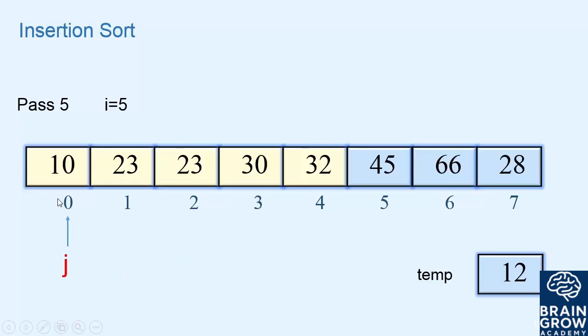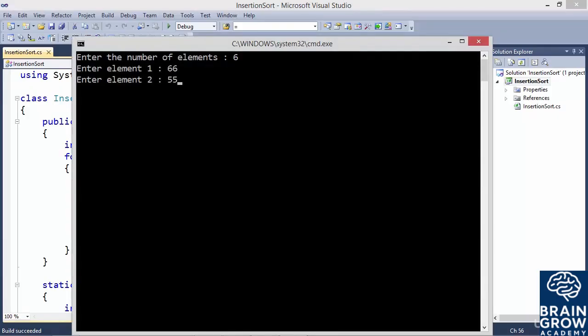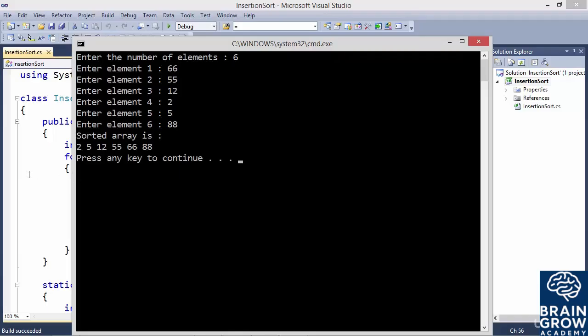Now j becomes 0. Now A[j] is less than temp. So the inner loop will stop, and temp will be placed at the j+1th position of the array. So this 12 will be placed here. And now this becomes a sorted part. Now let us run our program and see the output. So we get the sorted output.